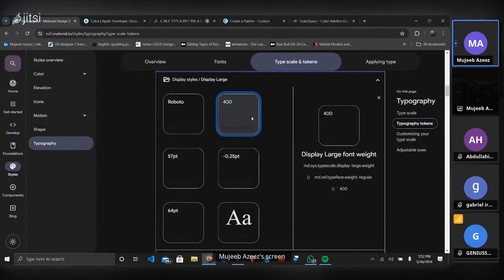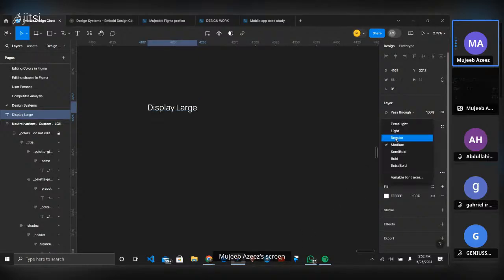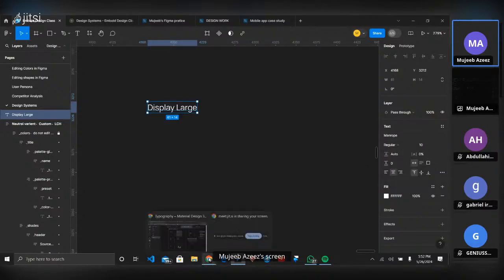Where you see 400 as font weight, know that it is regular. Where you see 500, it is medium. Where you see 600, it is semi-bold. Where you see 700, it is bold. When you see 800, it is black. So that's what I want to quickly point out. For display large, the font weight is 400, which means regular.